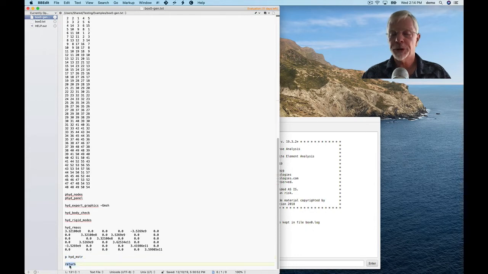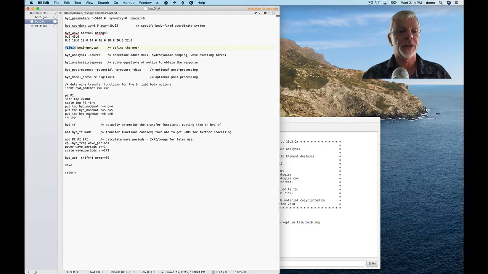And then it returns back to the calling file, which is box0.txt. So then we're finished with this command, with this line here. And the next line is hide_analysis, where we determine the added mass, hydrodynamic damping, and wave exciting forces.